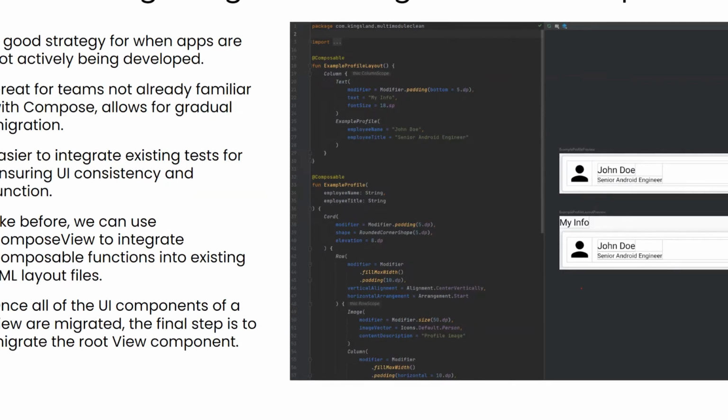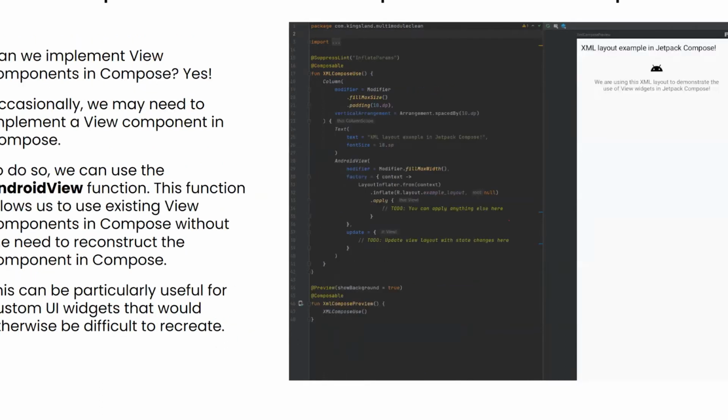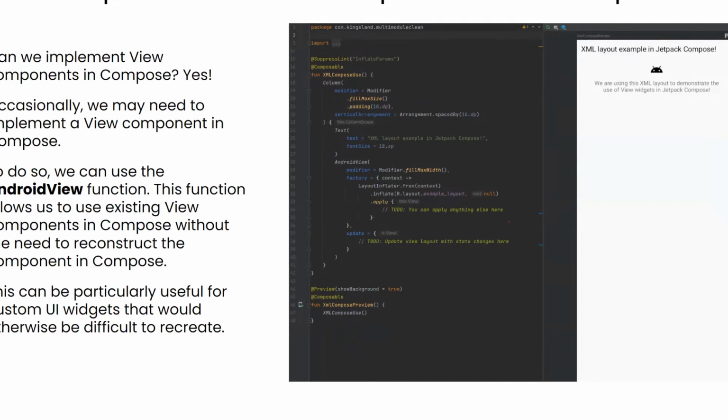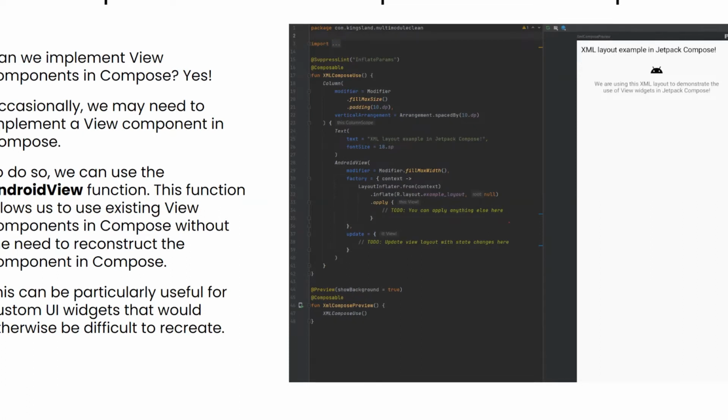So a quick question that I do want to address is, can we implement View components in Compose? And the answer to that question is yes. Occasionally, we may find that we want to implement a View component in Compose. To do so, we can use the AndroidView function. This function allows us to use existing View or XML layouts in Compose without the need to reconstruct components in Compose.